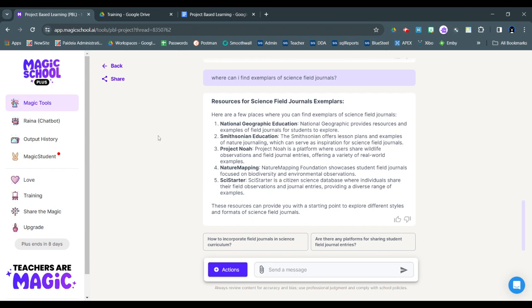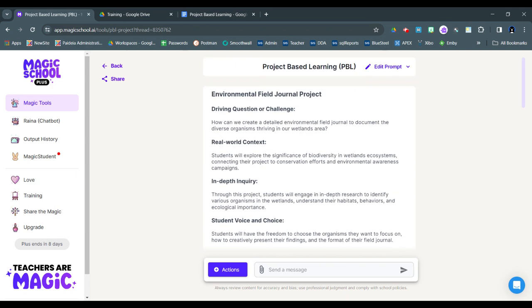So if we go back up for a second and we look at the driving question, how can we create a detailed environmental field journal to document the diverse organisms thriving in our wetlands area? We could, again, ask this to tweak it and try it for different grade levels and things like that.